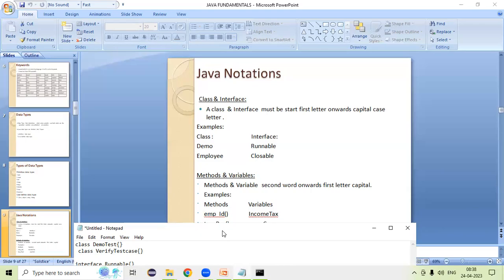This is the standard that generally everyone in the industry is following. So whenever you are creating a variable or method, the second word's first letter must be capital. In a class, the first letter must be capital, but in a method and in a variable, the second word's first letter must be capital. Let's see the examples.